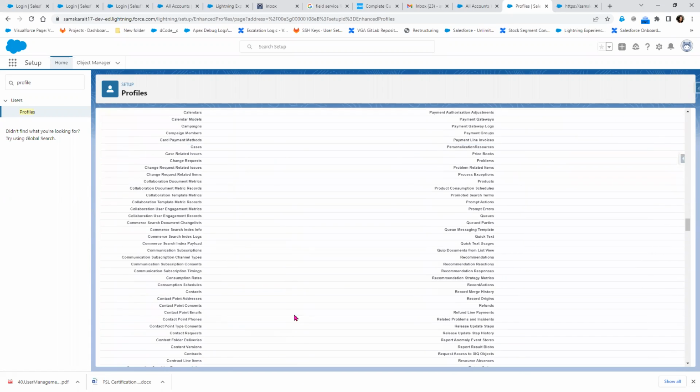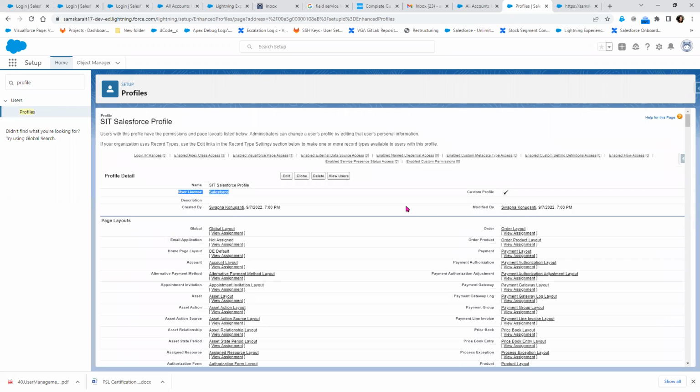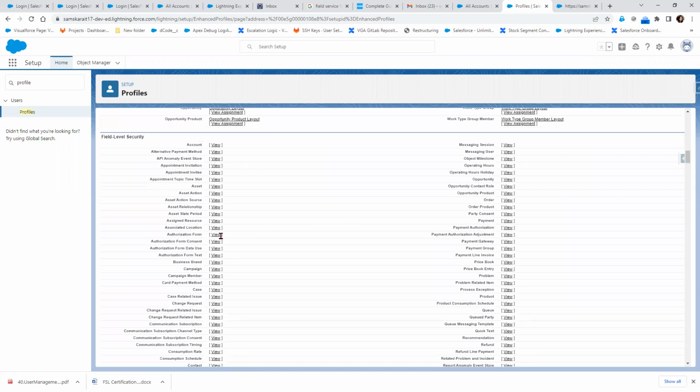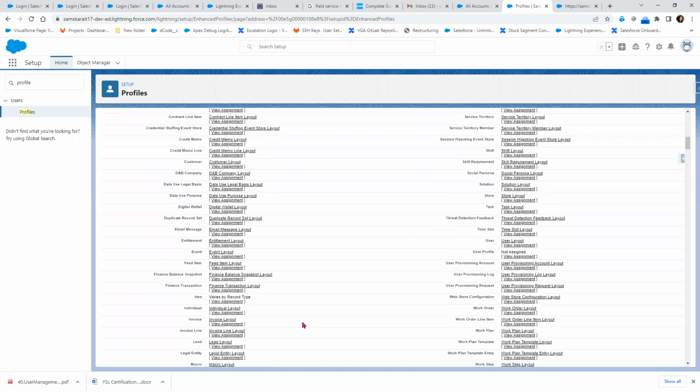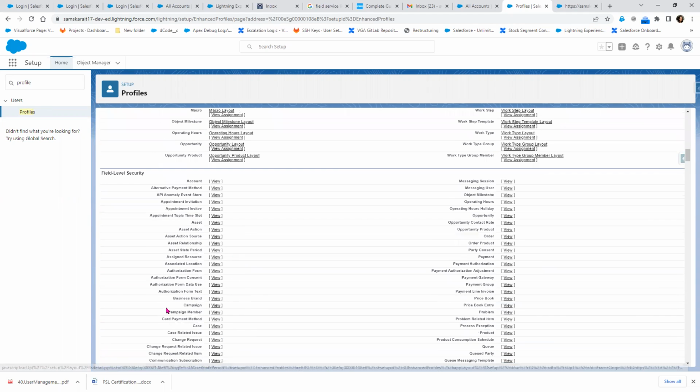Okay. Sometimes the view of the profile might look different. Now you are seeing everything on one page. You can see all the options which are available. As soon as you click on a profile, you can see all the options here. But sometimes as soon as you click on a profile, everything is hidden. You cannot directly see the page layout or the standard objects. Where is that setting?